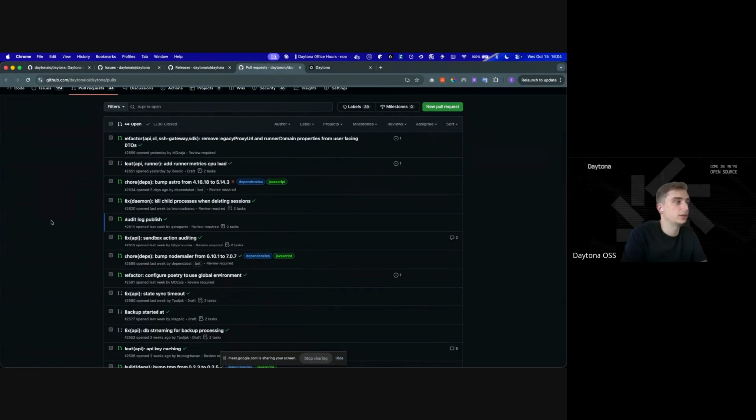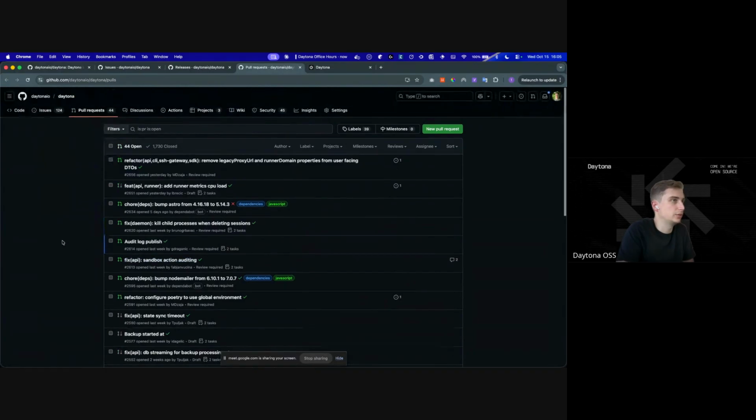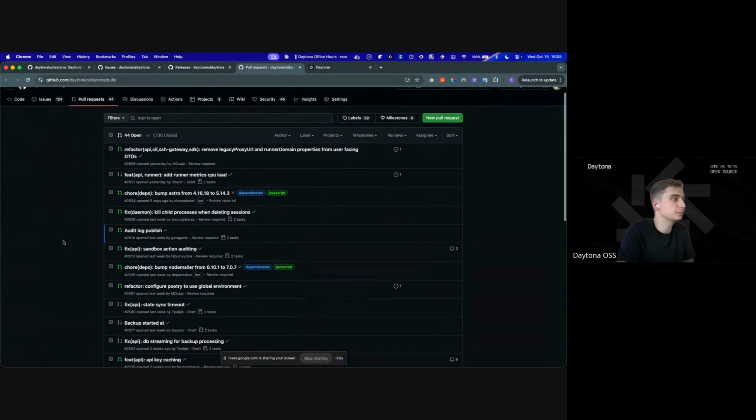A big refactor was made by Goran to audit log publishing. So now with this PR, we will support a more robust infrastructure for publishing audit logs and querying them as well. This will remove any potential bottlenecks when it comes to scaling the Daytona service. Also, just a small fix for Sandbox action auditing. This will definitely land on the next release as well.